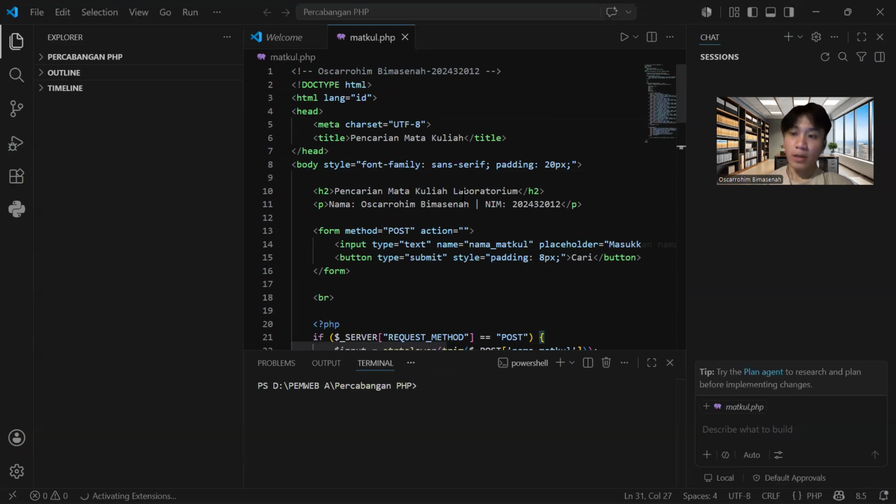The final part of the practicum is the matkul PHP file. Unlike HTML and JS, the script is executed on the server. The HTML of the site file contains a form with the attribute method post. The logic for choosing post over get is security and cleanliness: post sends the input data inside the HTTP request body rather than exposing it in the URL parameters.